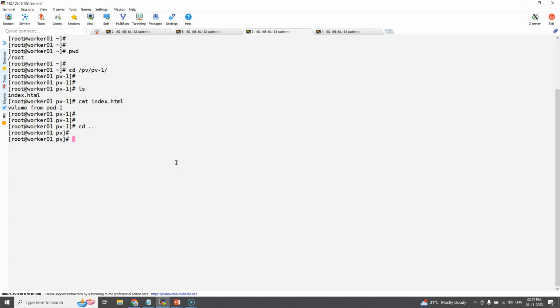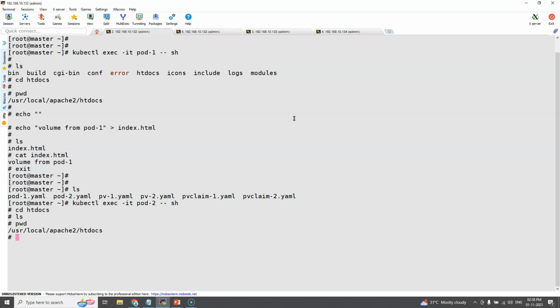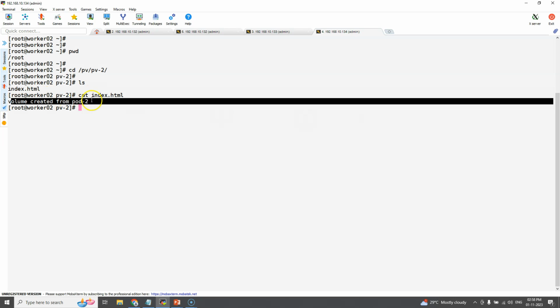Similarly, exec into pod number 2 and create the HTML file. Now the index.html file is created. Cross-check the same in the underlying storage and it should be on worker node number 2. Yeah, we can see the same index.html file which we have created from pod number 2.